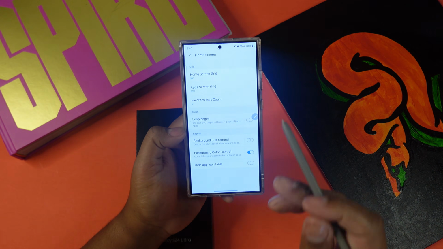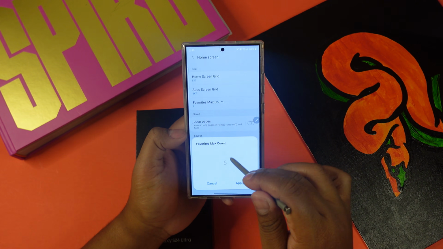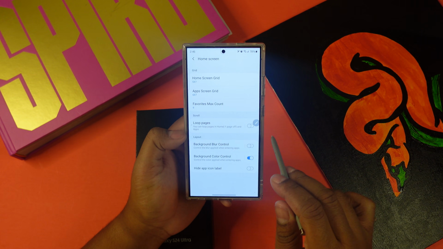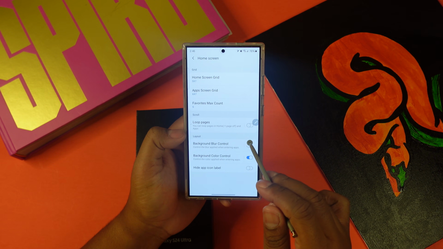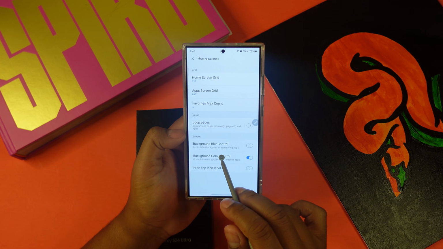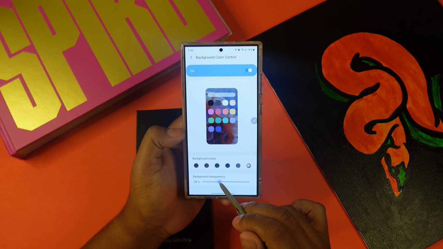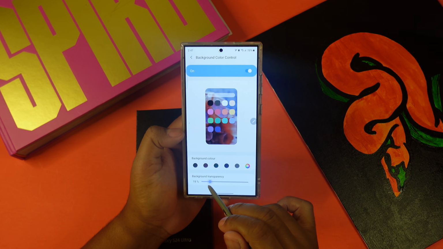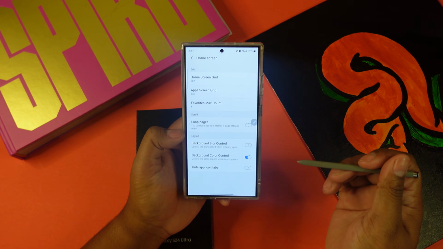Okay, you can do your favorites. You can put as many favorites as you want, up to 9. You can loop pages. You can control the background blur whenever you're looking at your layout on the home screen. The background color, which I have turned on. And you can do some background transparencies. And as you can see, whenever one of your folders is popped up, you can have it as transparent as you want.